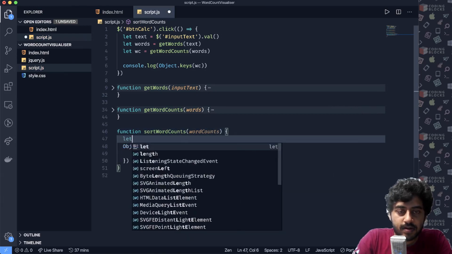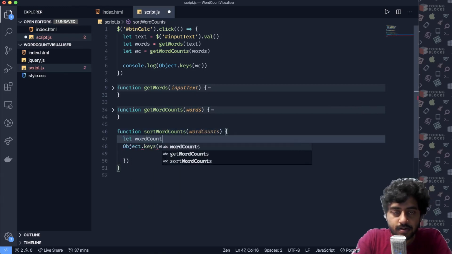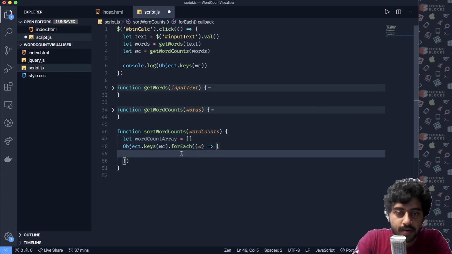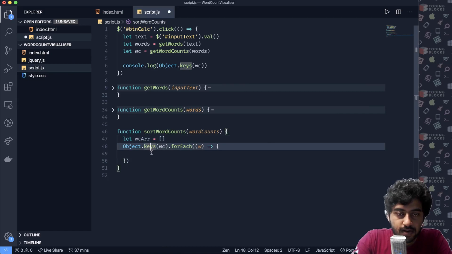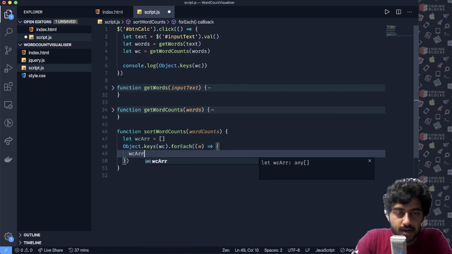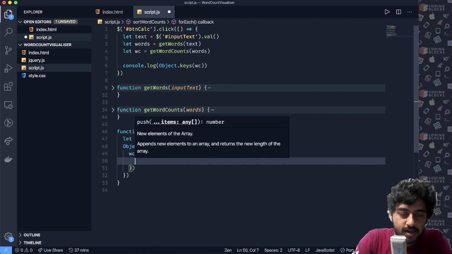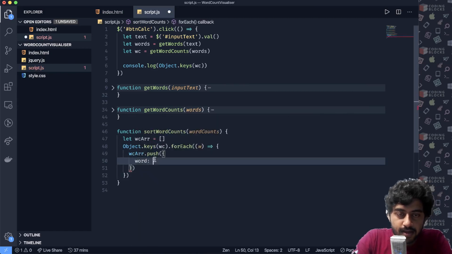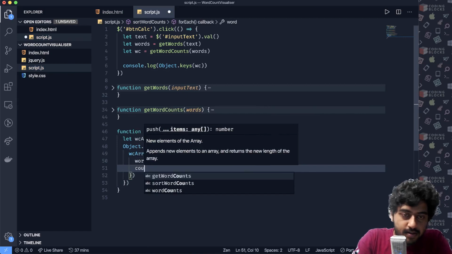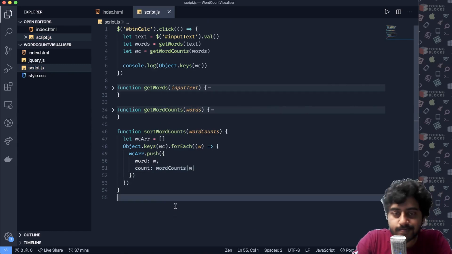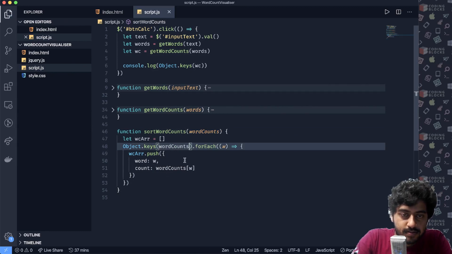So what we'll do is let wcarr, a word count array, equal to an empty array. We'll do wcarr.push, and we'll push this object which contains word is w, and count is word counts of w. Yeah, so this word counts here.